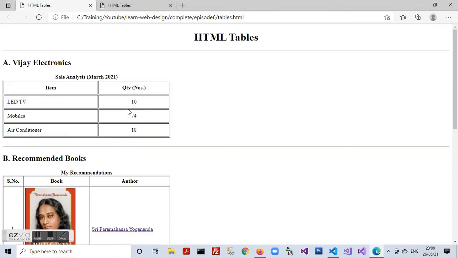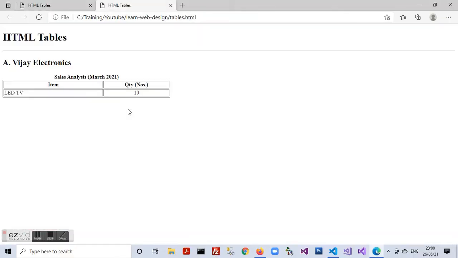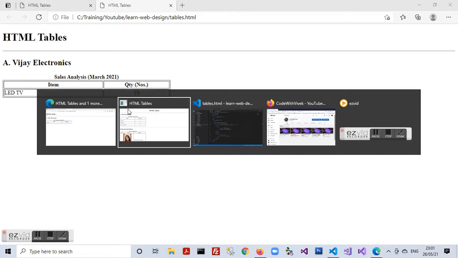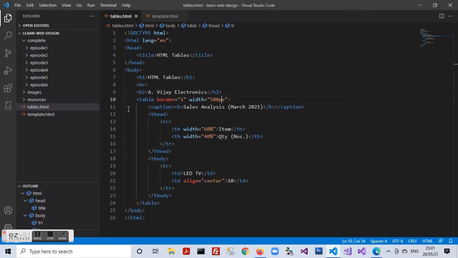So moving back to HTML, I refresh the page and I see that it has taken effect. So my title is now bold. My quantity is aligned center below the heading. Now I need to put in the cell padding attribute to give some white space between the content and the borders of the cells. So let's move again to the table element.